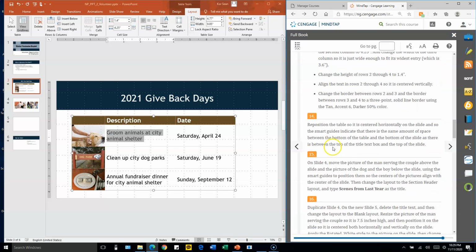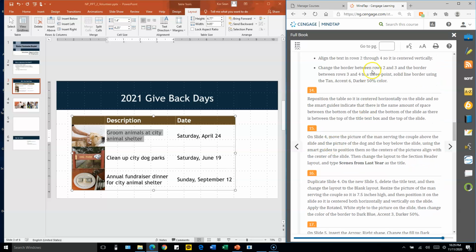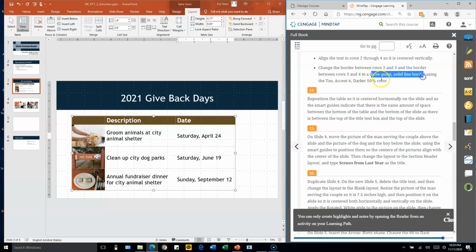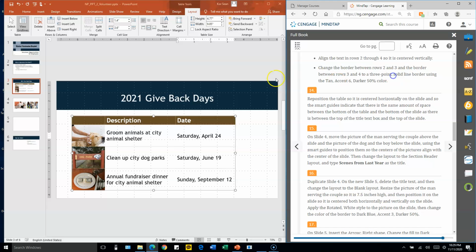Okay, the last one. Okay, change the border between row 2 and 3. Between row 2 and 3 is this one. This is the border, right? This is the border. And the border between 3 and 4, this one. So a 3-point solid with this. So this is how you can change.